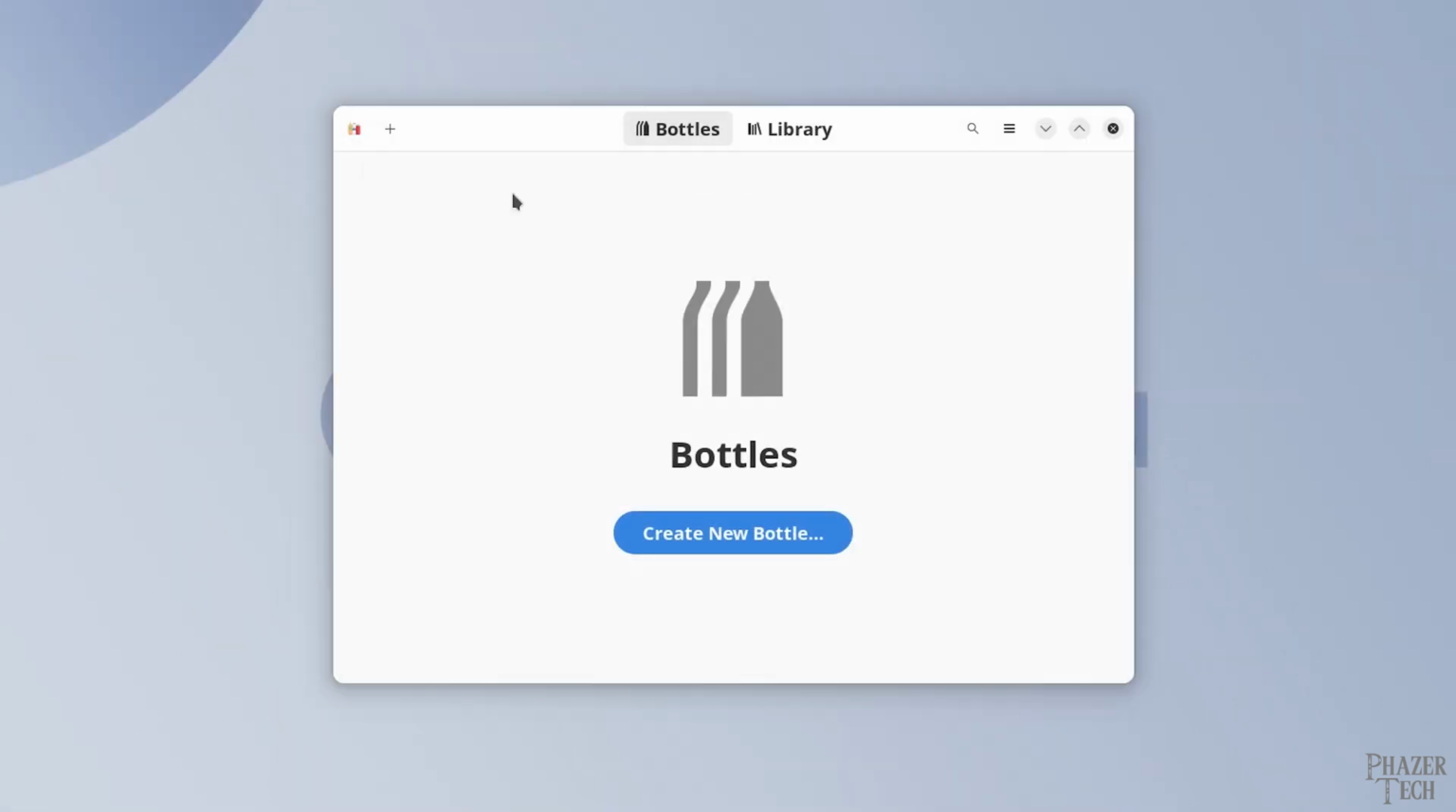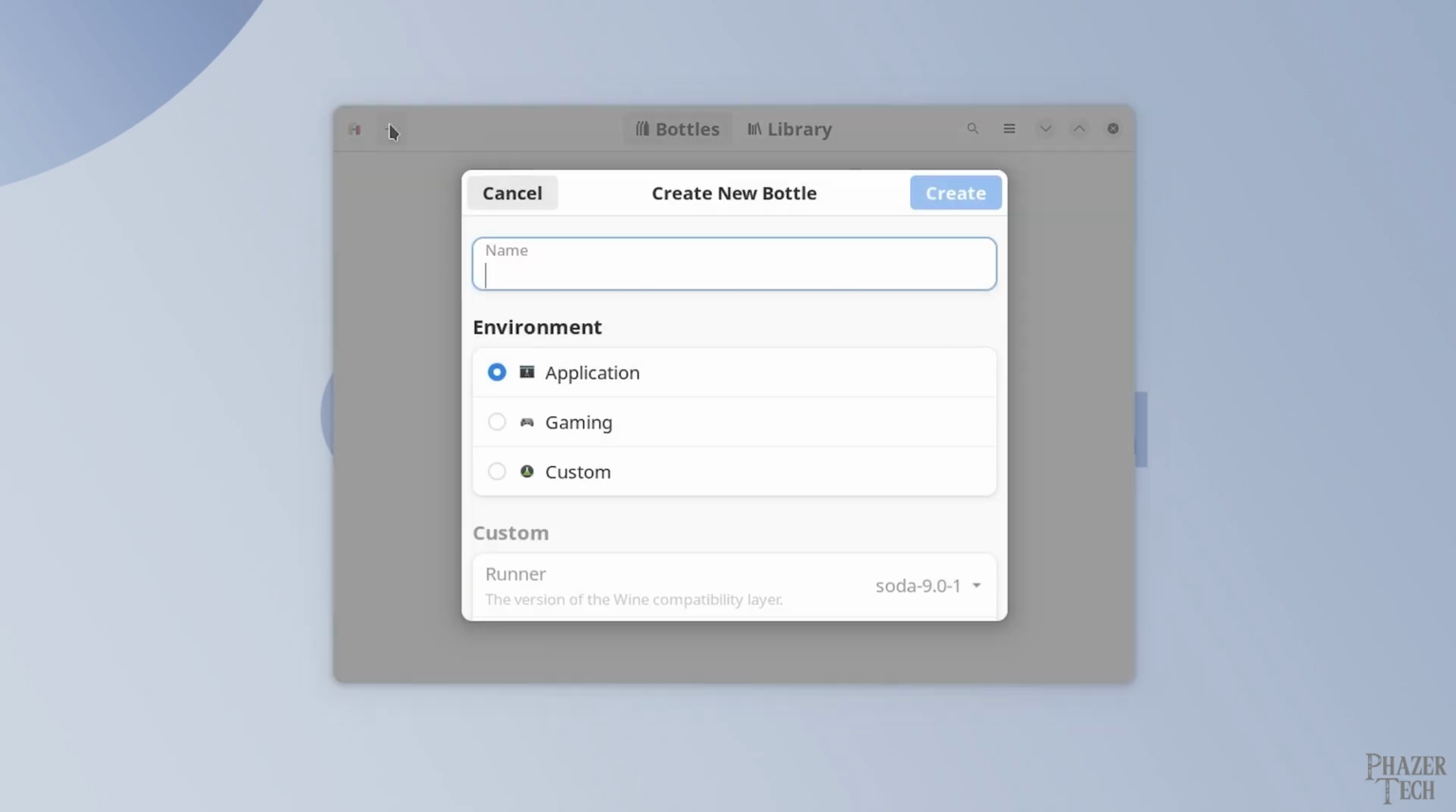So let's now leave the Preferences section and create our first bottle. You can click this button here, or you can click the plus button in the top left. Now select the type of environment you want. Gaming environments come pre-configured with GPU acceleration and a few other features by default. These settings can always be changed later, and you can still run many applications inside of a gaming environment. So the environment you choose isn't as important as it might seem at first. But I'll be installing a game store in this first example, so I'll go ahead and choose the gaming environment.